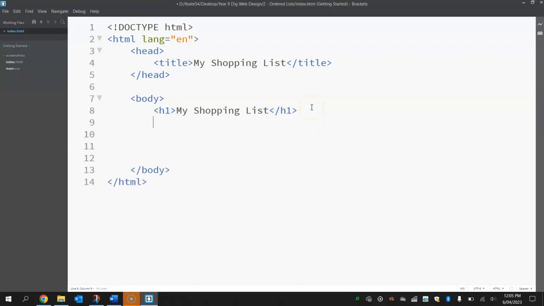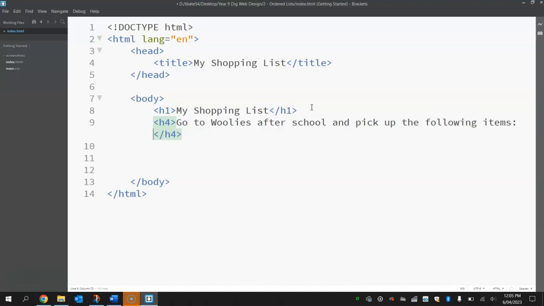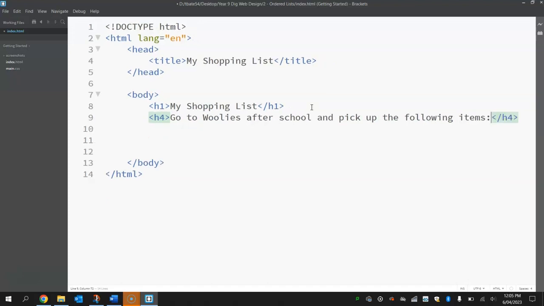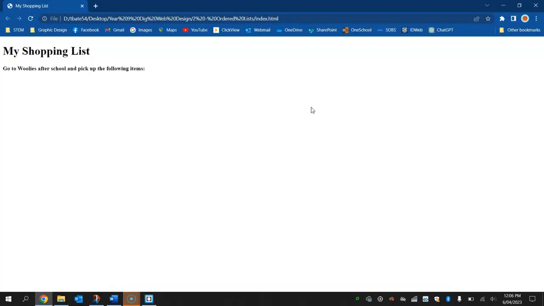Next thing we're going to do is put in an H4 heading. So a relatively small heading, but it's still going to be bold, I think. And we'll say go to Woolies after school and pick up the following items. Okay, make sure you close your H4 tags off there. Now if we save that and have a look at it, we've now got a little H4 heading that says go to Woolies after school and pick up the following items.